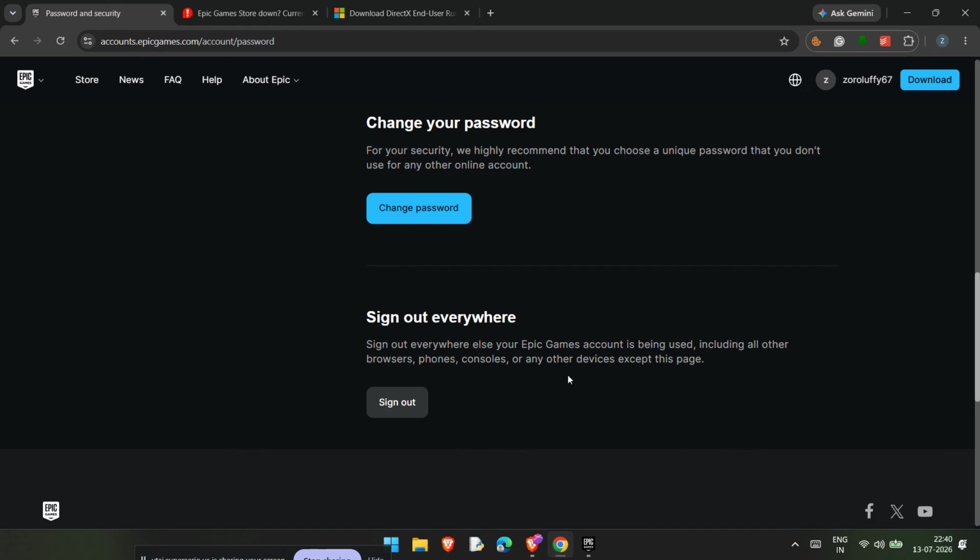And that's it. By changing your Epic Games password and using Sign Out of Everywhere, you can quickly remove someone from your account and lock things down again.